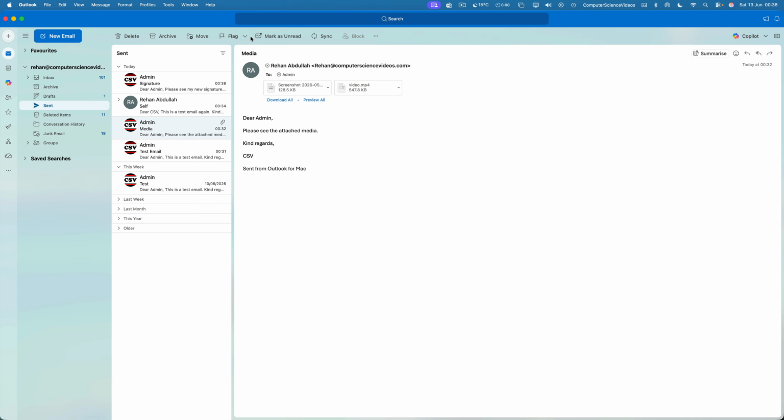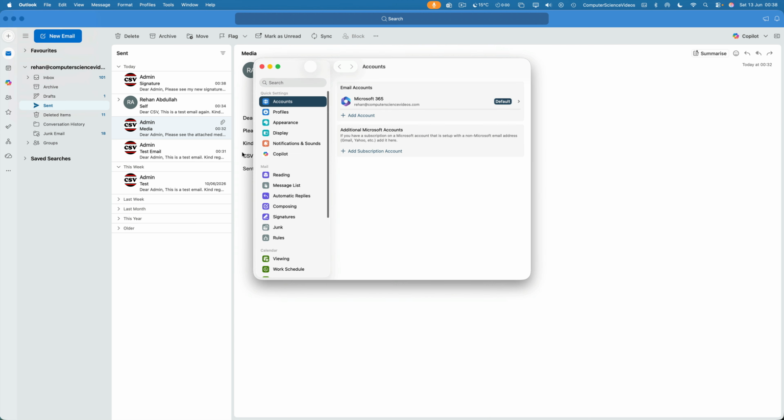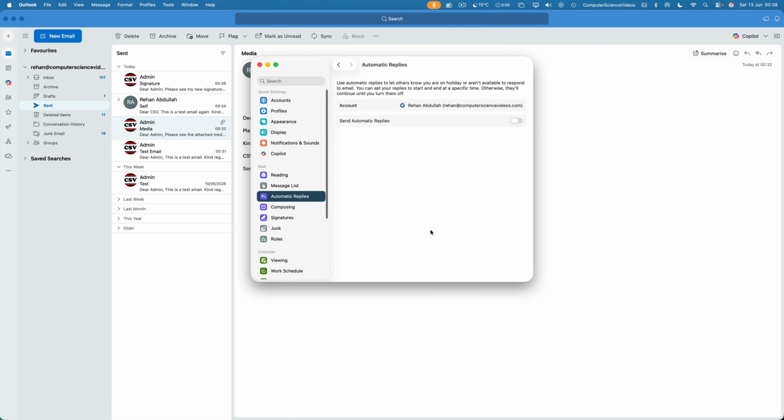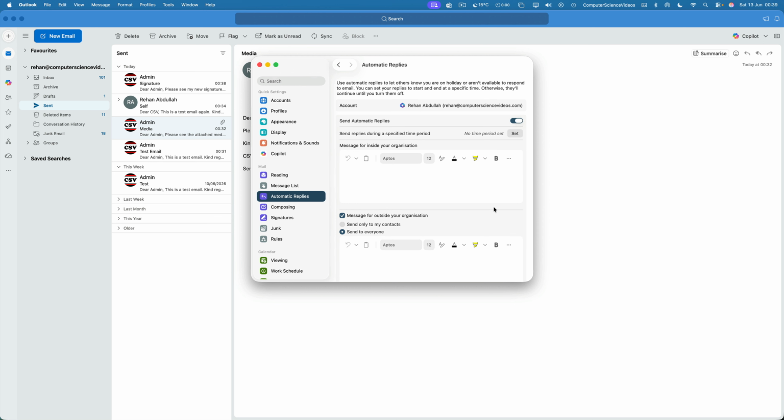Let's now turn the attention to number 10, which is turning on automatic replies. Let's go to Outlook. Go to settings, automatic replies. We want to send an automatic reply from our inbox. And how do we do that? Let's click on send automatic replies and message for inside your organization.